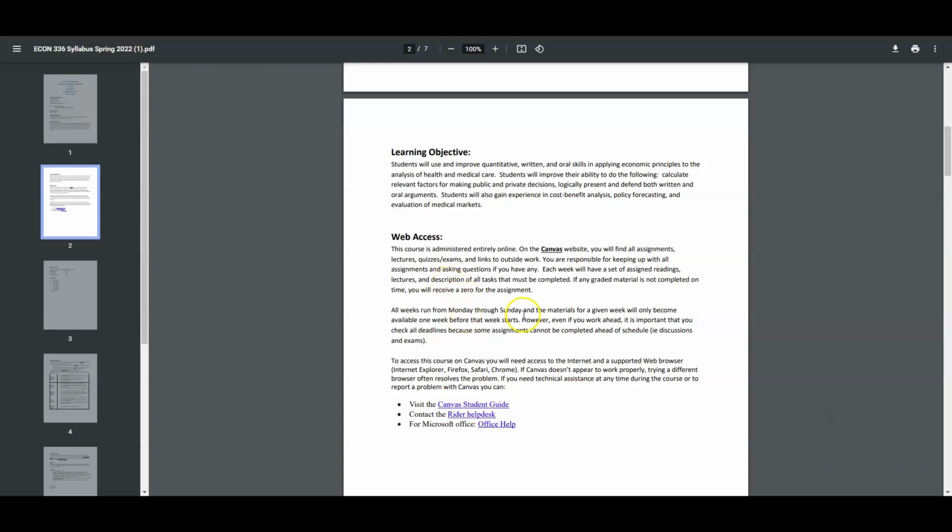All weeks run from Monday through Sunday, and everything is only made available 1 week in advance. And so what that means is that at the start of the semester, the materials for weeks 1 and 2 will be available. Week 3 will become available at the start of week 2. Week 4 will become available at the start of week 3, and so forth.